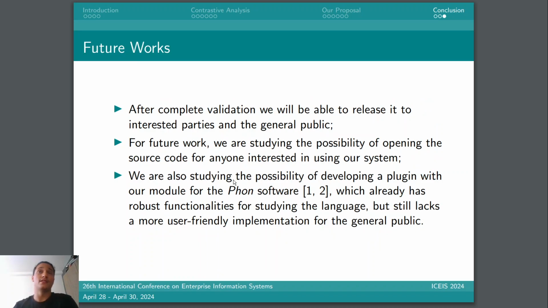So after complete validation, we'll be able to release it to the interested parties and the general public. We are also studying the possibility to open the source code to anyone that may be interested in using our system or making some contribution.